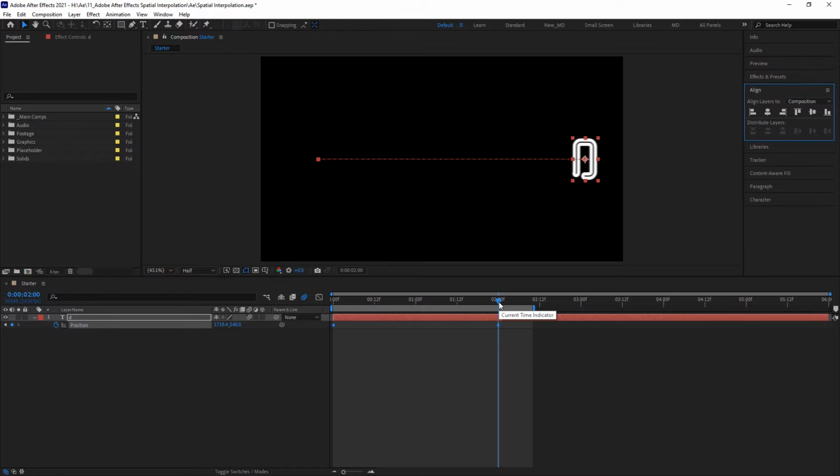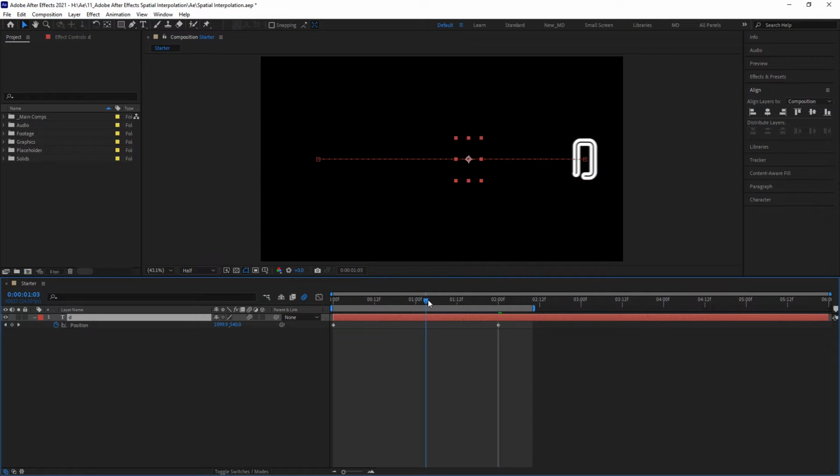If you select your layer here, you can see there are a collection of dots between these 2 points. If you put the CTI right in the middle of the animation, you can see this represents the starting keyframe and this here represents the ending keyframe. Each one of these dots represents a frame that the layer is going to be on at any point in time during this animation.